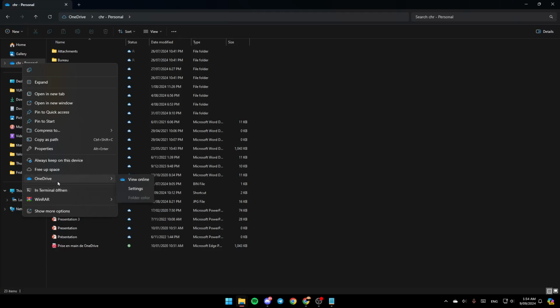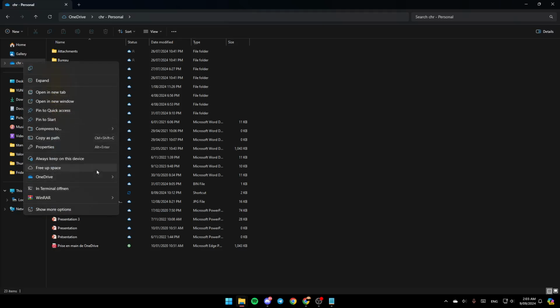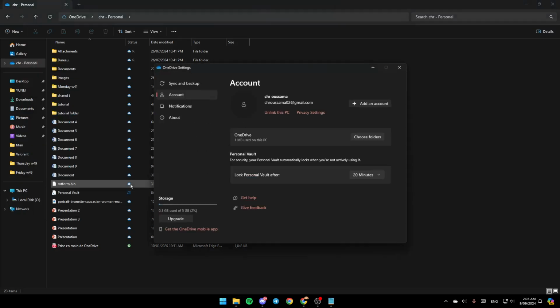So right now go to OneDrive, and then right here, as you can see guys, you're going to find the option to view it online. Here you're going to find settings, and lastly here you're going to find folder color. So right now, go ahead and click on OneDrive and then click on settings. And then this will take you to this window right here.